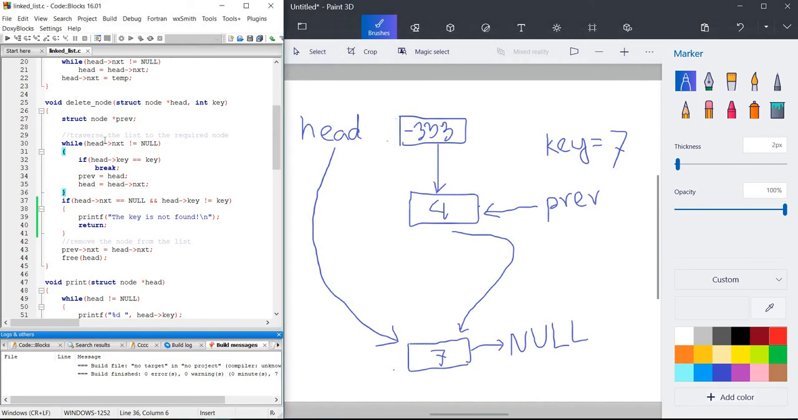Again the loop will start. Now this condition will be true. Sorry, this condition will be false. So my head next is equal to null, right? As you can see, my head is pointing to 7, and this head next is pointing to null. So head next not equal to null will be false now, so this loop will break. But remember, we still haven't checked whether we found our key or not. We just learned that we reached the end of the linked list, so we will stop here.